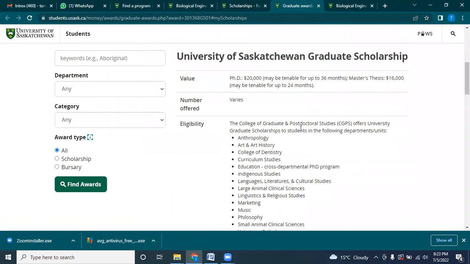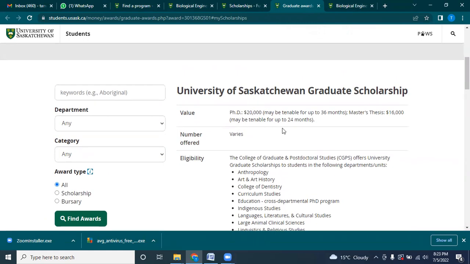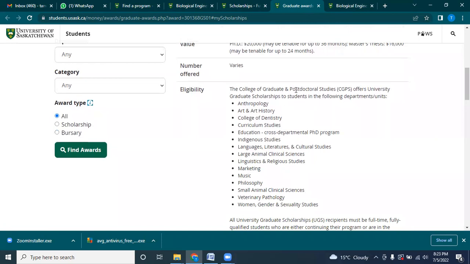PhD. Master's thesis 16,000. Okay. Eligibility. The College of Graduate and Postdoctoral Studies offers university graduate scholarships to students in the following departments or units: anthropology, education, indigenous studies, language, linguistics, marketing.